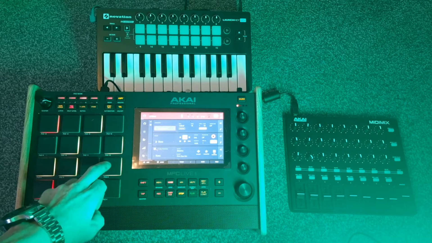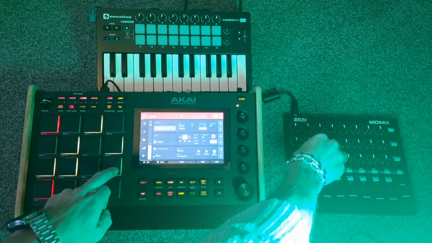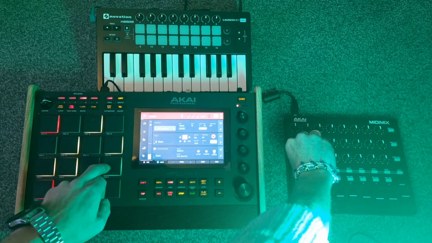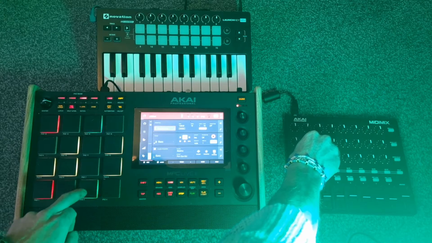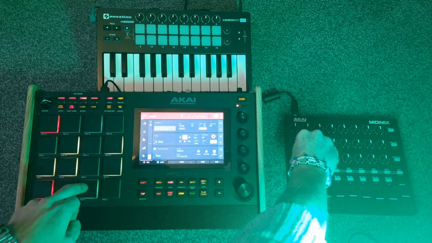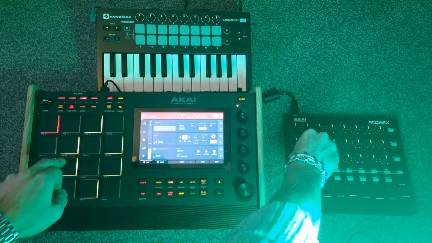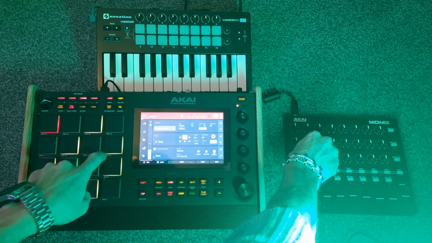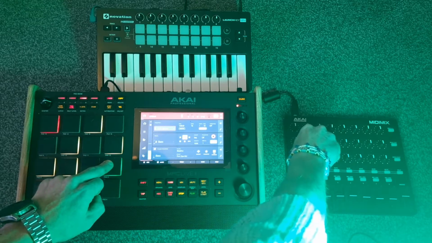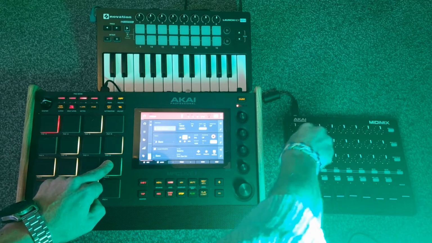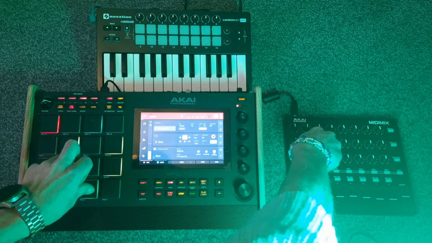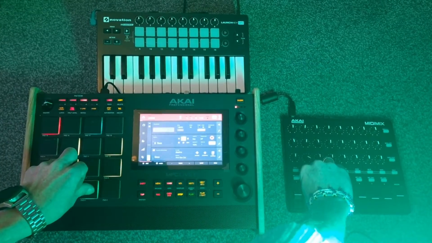and if I keep going, you can see it offers a lot more flexibility for live performance. And obviously we've got the volume here as well.